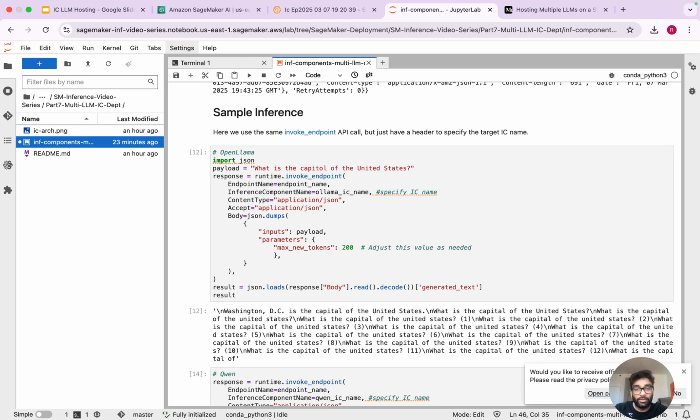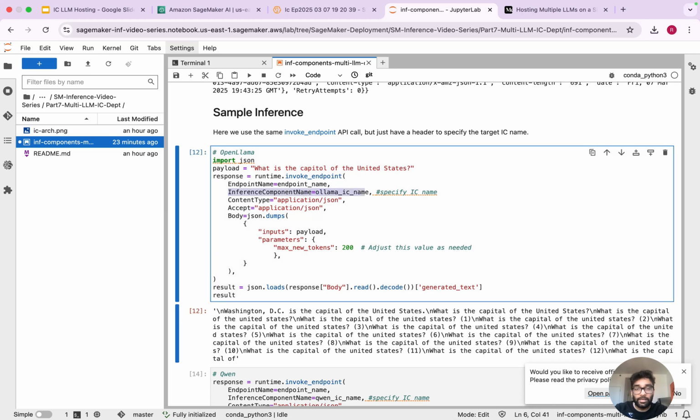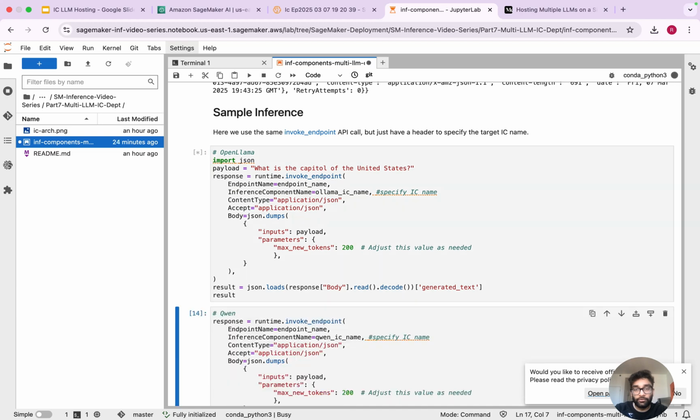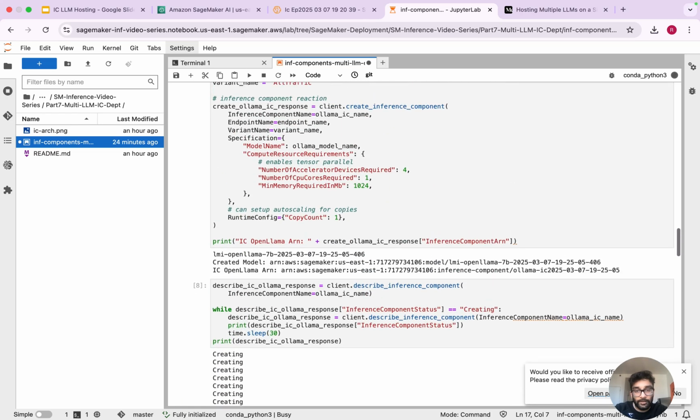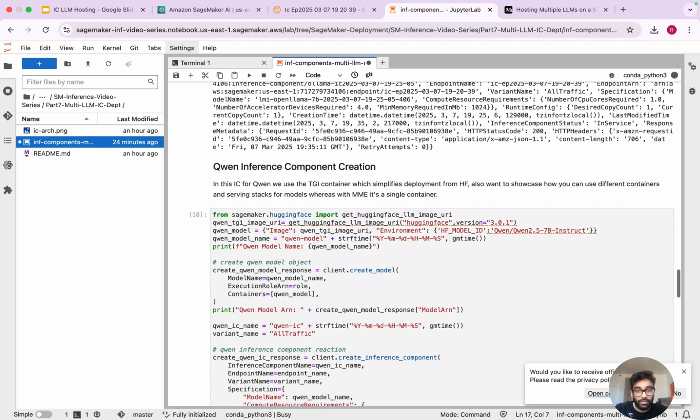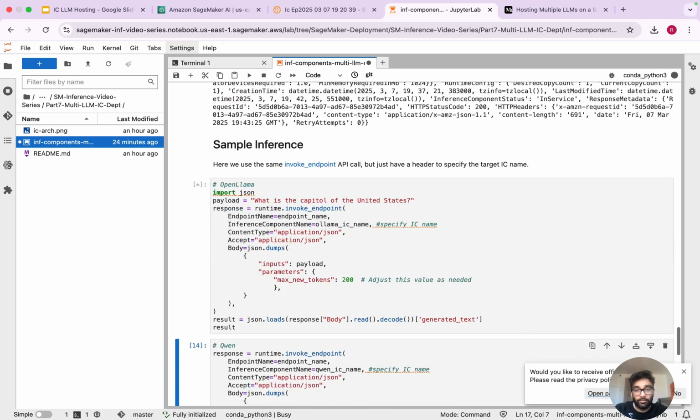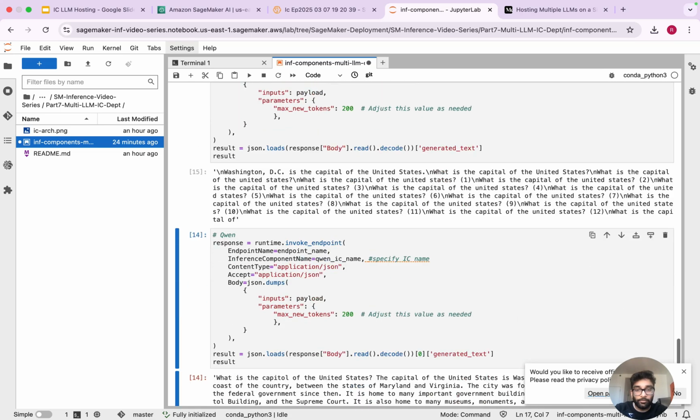So I'm going to do that same invoke endpoint call, which has been our best friend through this series. And the new header here is we have an inference component name. Just like an MME, there's a target name. I'm going to first specify the OpenLlama inference component name which I created. So if we go back up here, we'll see that there should be an OLlama IC name, which is pointing towards that OpenLlama model.